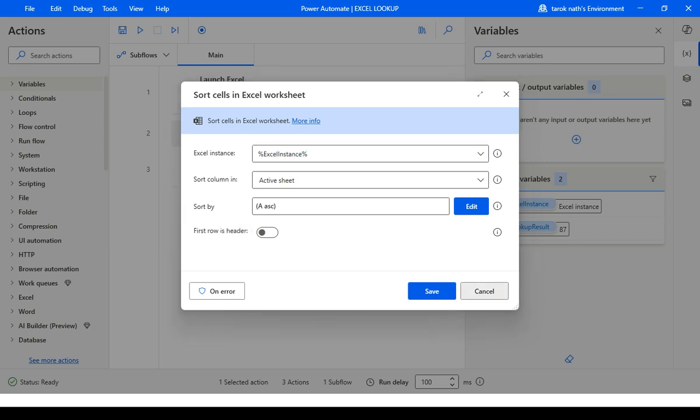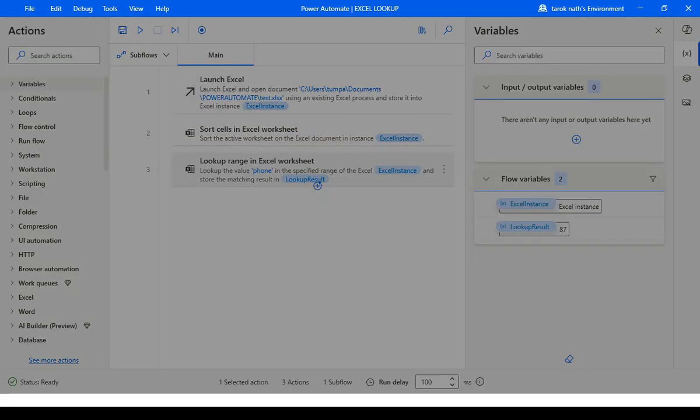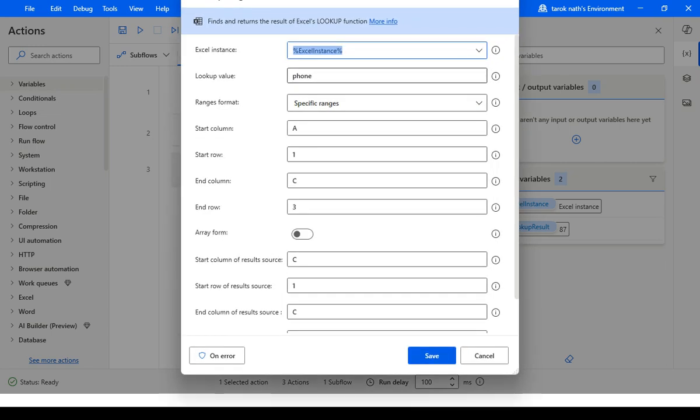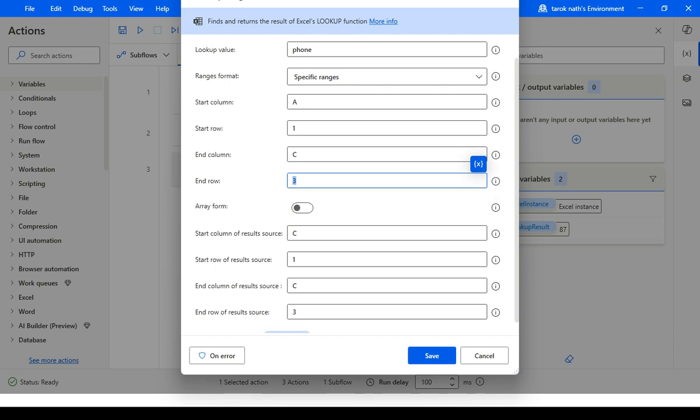Now you come to lookup range. We are finding the value of phone and the corresponding value in column C. Here you have to specify accordingly. You have to give specific ranges like A to C, and these are three columns, so I have given 1, 2, 3. This end row you can find by using Excel activities. If you know it beforehand, you can pass it here, or you have to determine it at runtime and pass it over here in the form of a variable.